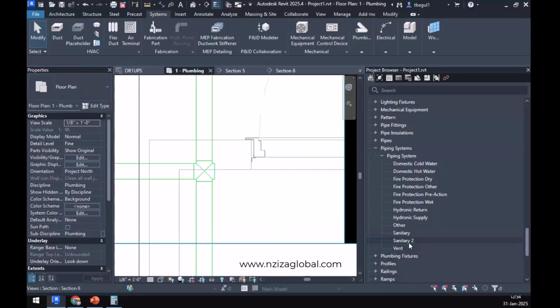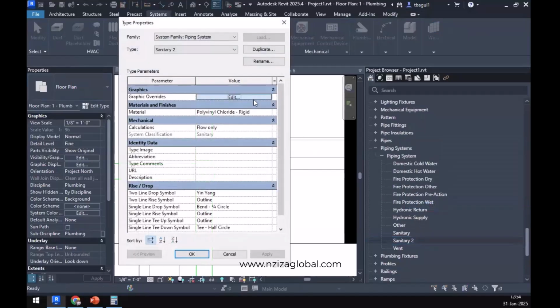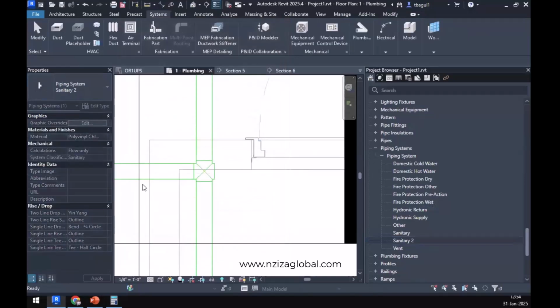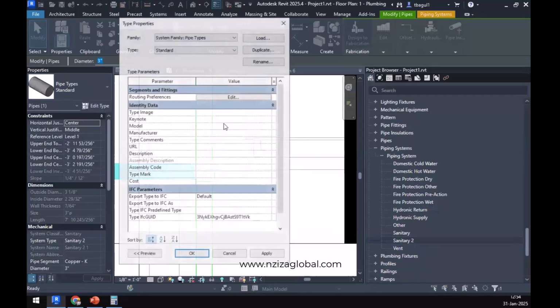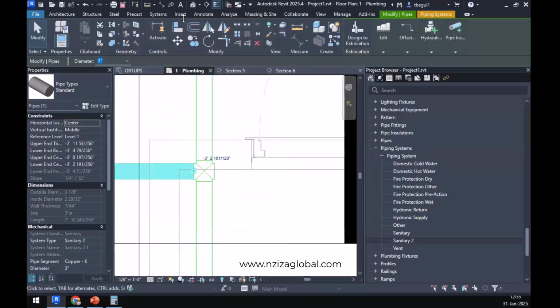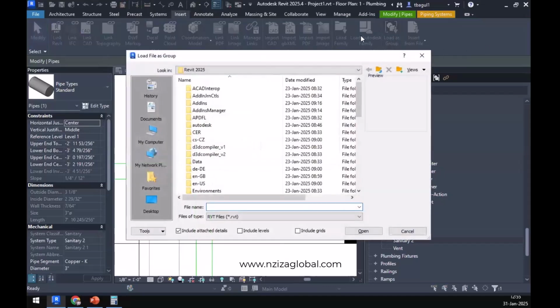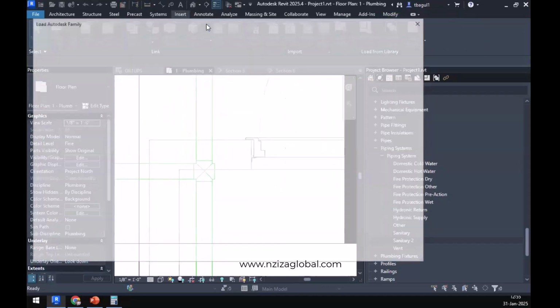This is not a Y connection. This is a regular cross connection. So what we'll try to do is we'll try to change the routing preference. Here we'll try to make it, okay, that connection is not loaded, looks like it. Just give me a moment. We'll go to insert ribbon, load as a group. Oops, no. Or load Autodesk family over here.